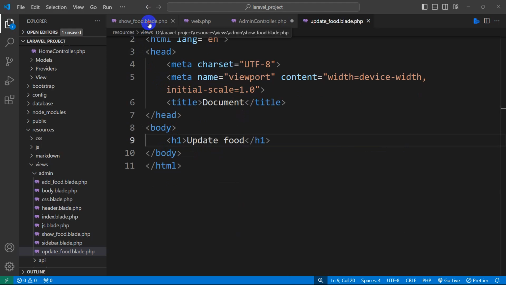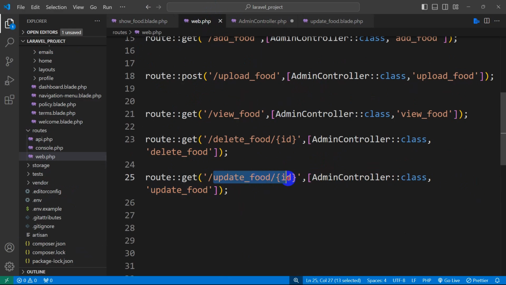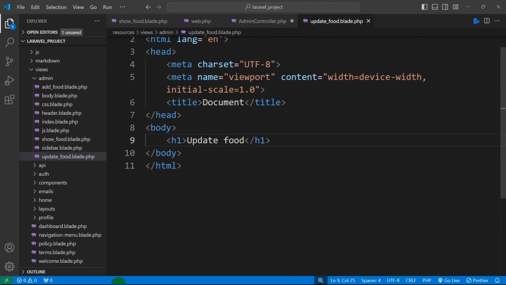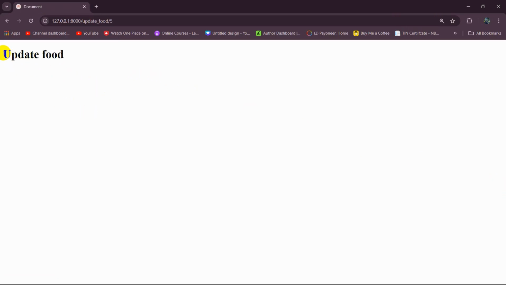Let me just explain what will happen. Whenever someone clicks on this update button, it will get the ID for that specific food and call this URL. And this URL will call the AdminController update_food function. In that function, first of all, we are getting the ID, then we are sending the user to this view, which is update_food. So let's go back to our browser. If we refresh, then click on update, you can see it took us to this page, and here it says update food.